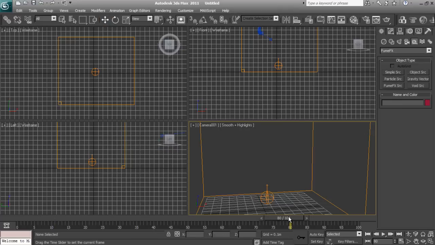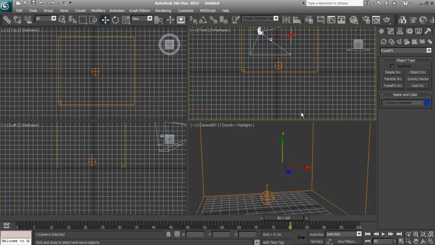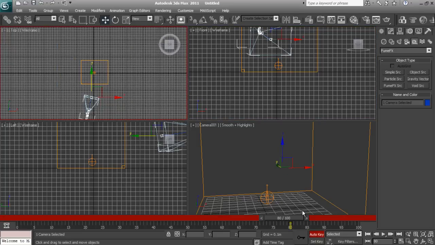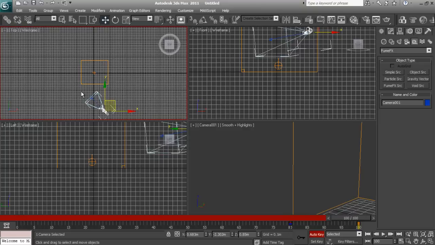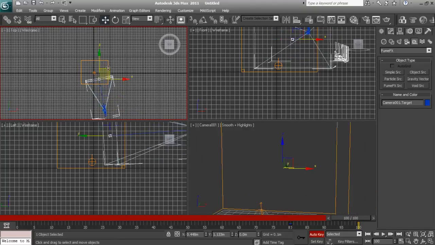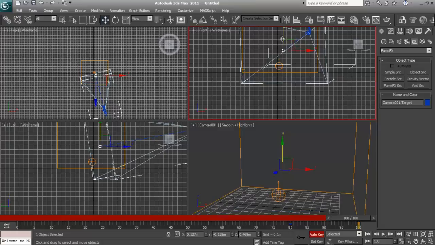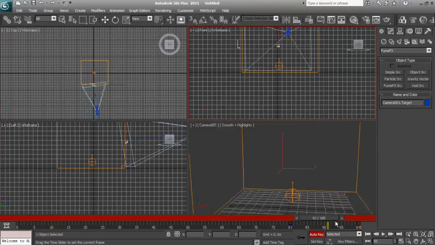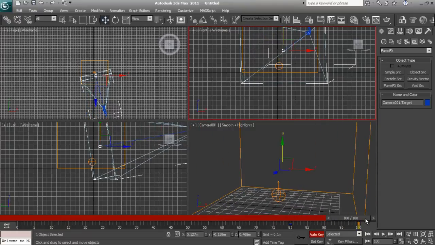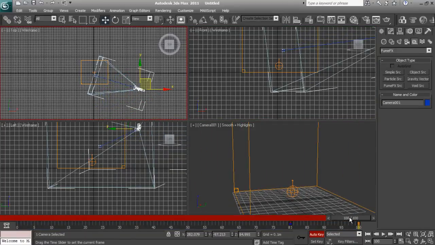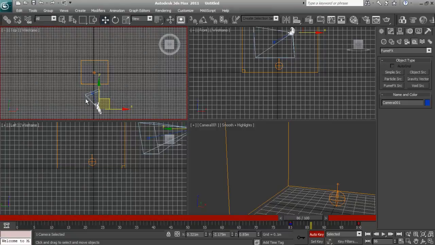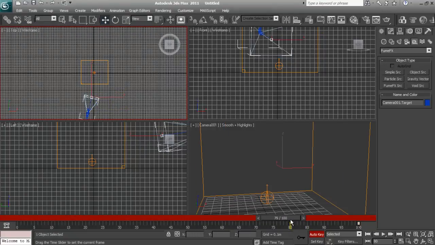Frame 80. Select the camera and the target. Press keyframe, auto keyframe. Go to the end and rotate around and move that there. There you go. I might move it around a bit more. Well, that's bad.